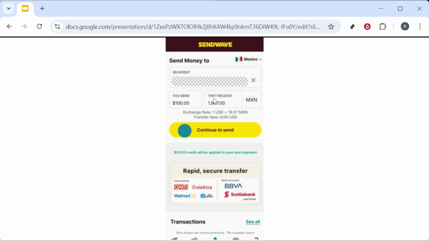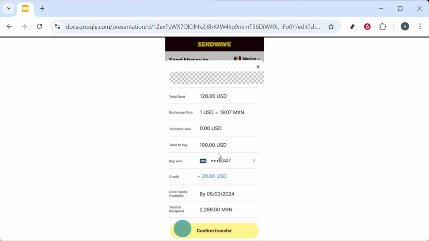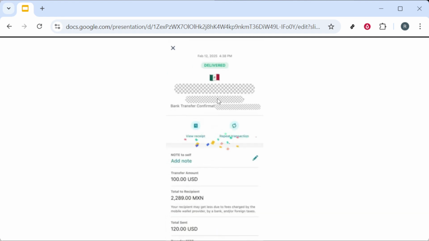Before finalizing, review all details: recipient name, mobile number, delivery method, funding source, amount, fees, and rate. If everything looks correct, proceed to confirm transfer. You may be asked to authenticate the payment for security. That's it. Your transfer is on the way.